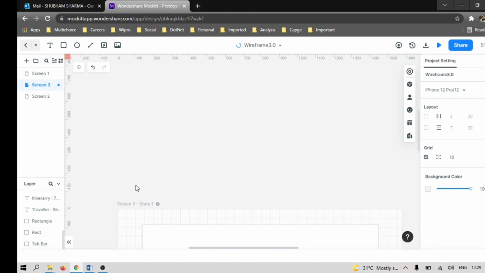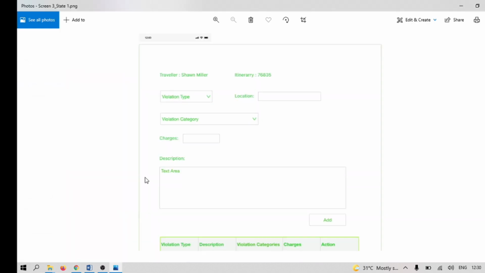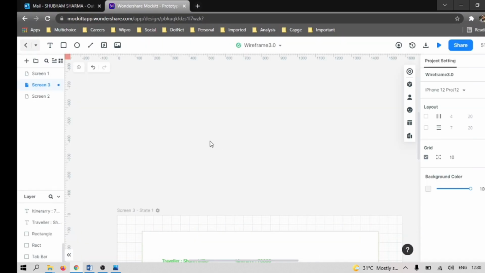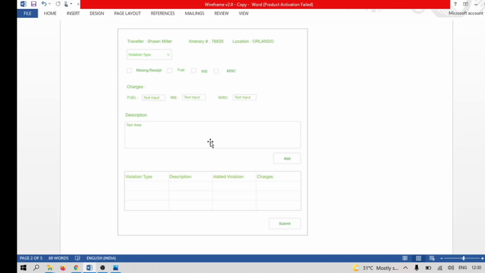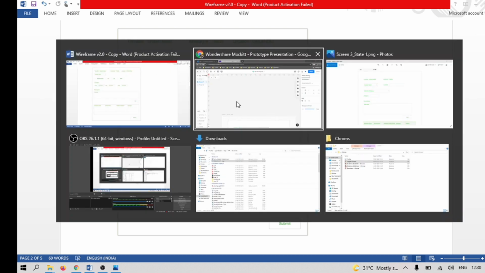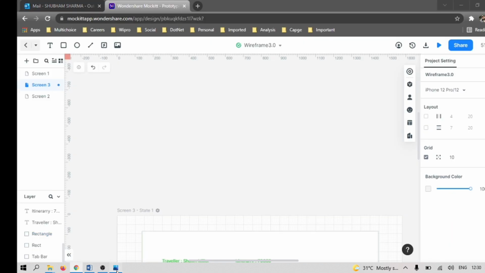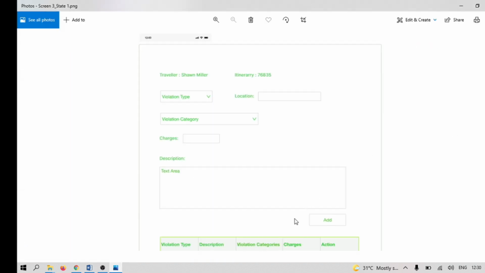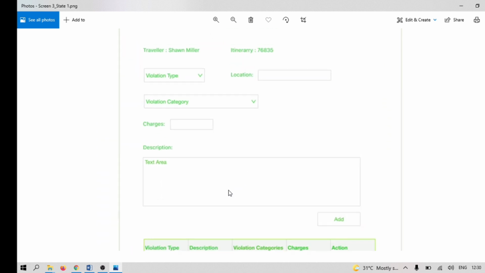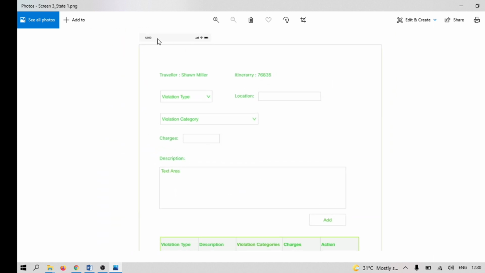Open it and see how it looks. See, the same I was showing you here in the Word file. Okay, it looks the same here. Okay, that thing I deleted, so it will look like this.